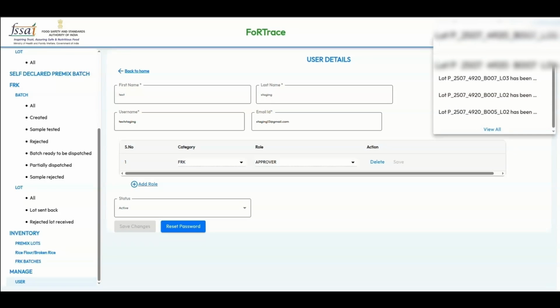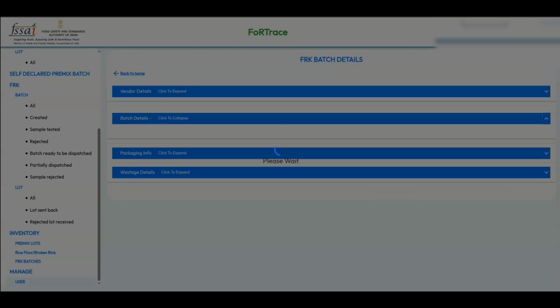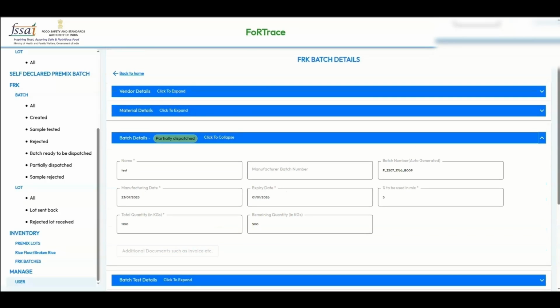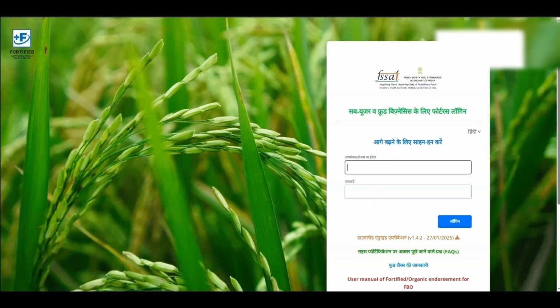If you click on this bell icon, you will be able to see all the notifications like this. If you click on anything, you'll be able to see their log details or batch details page like this. You can log out from the application. Thank you.